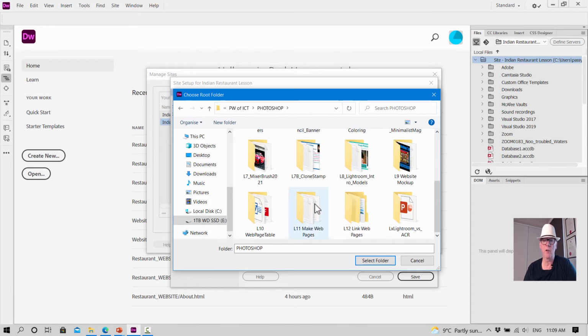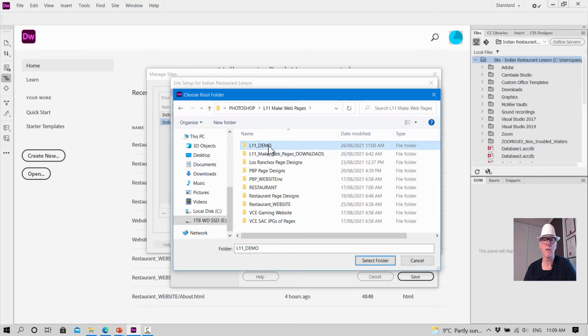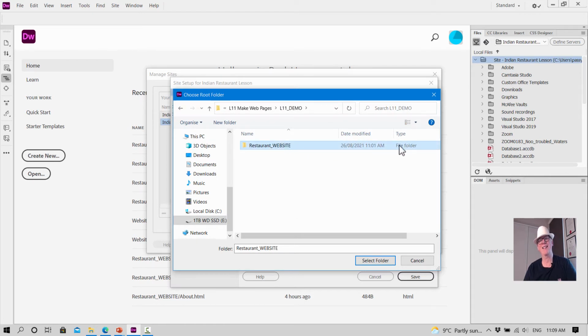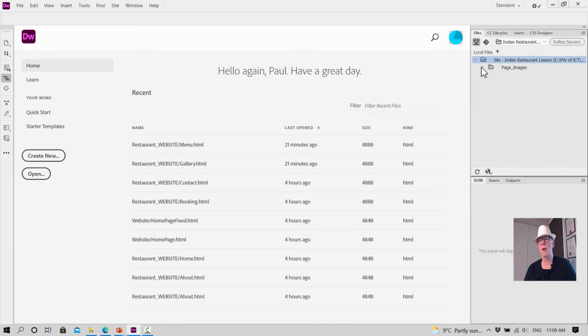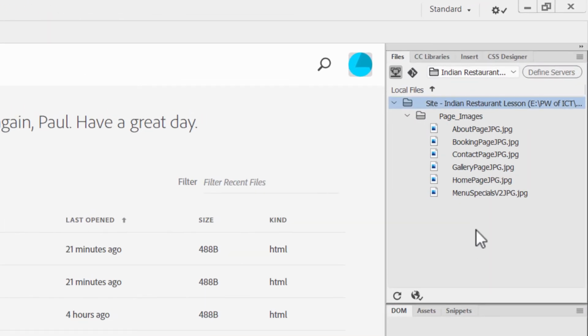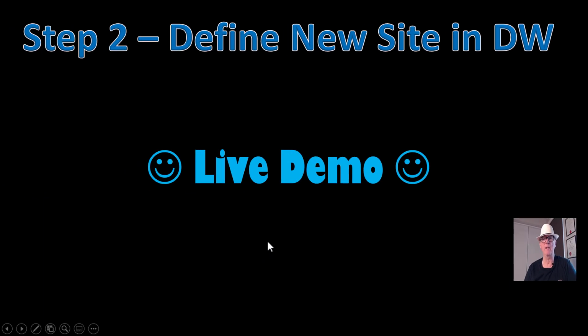Photoshop, what are we up to? Lesson 11, make web pages, the demo. That's my folder. So I single click on that. So it's highlighted. I select that folder, I go save, and I click the done button down here. And see, now we're good. We've just got the Indian restaurant and our 6-page thing. So we're right on that, and that is finished. All right, so that's steps 1 and 2 finished.